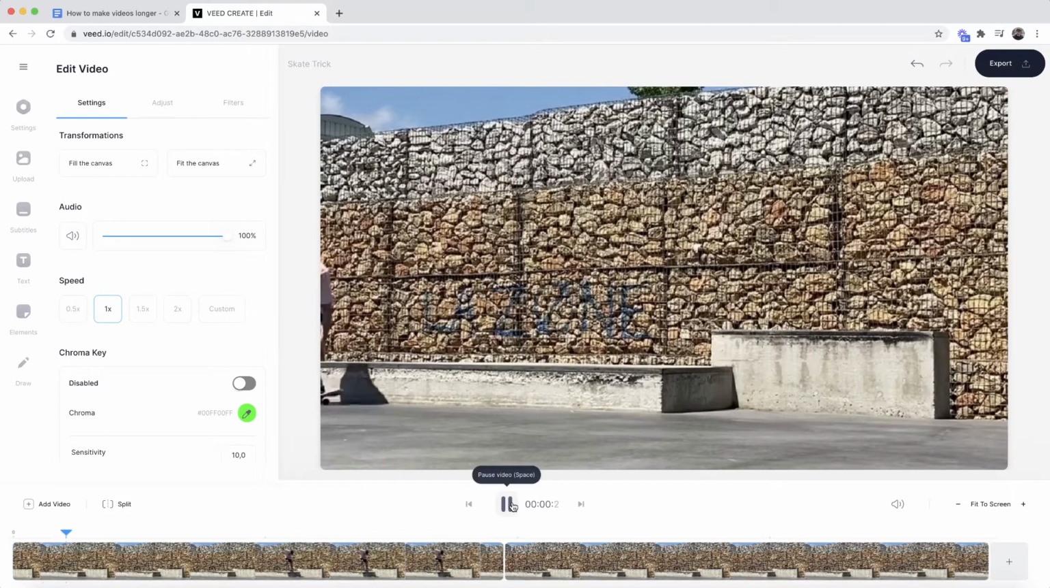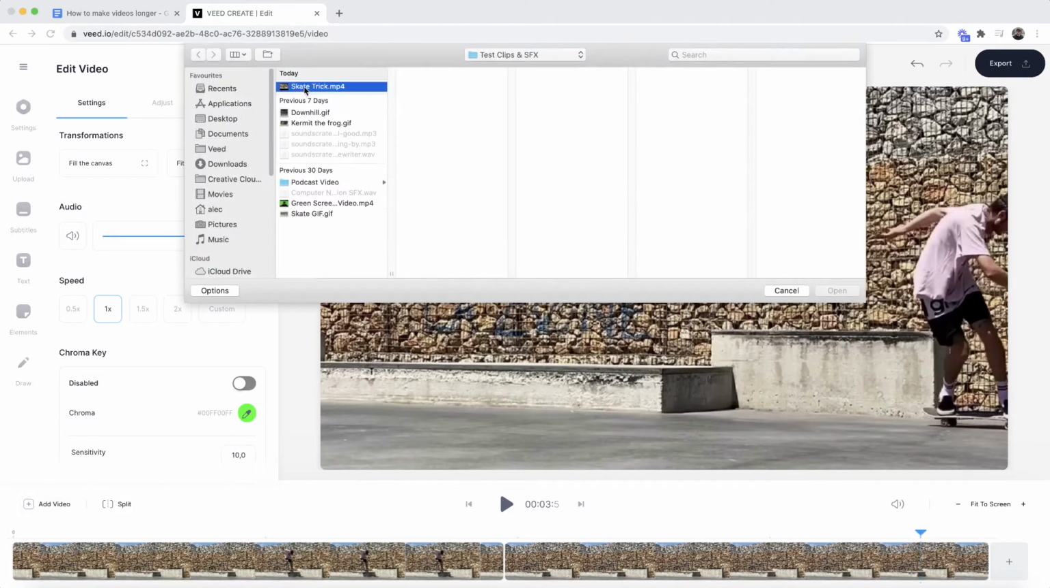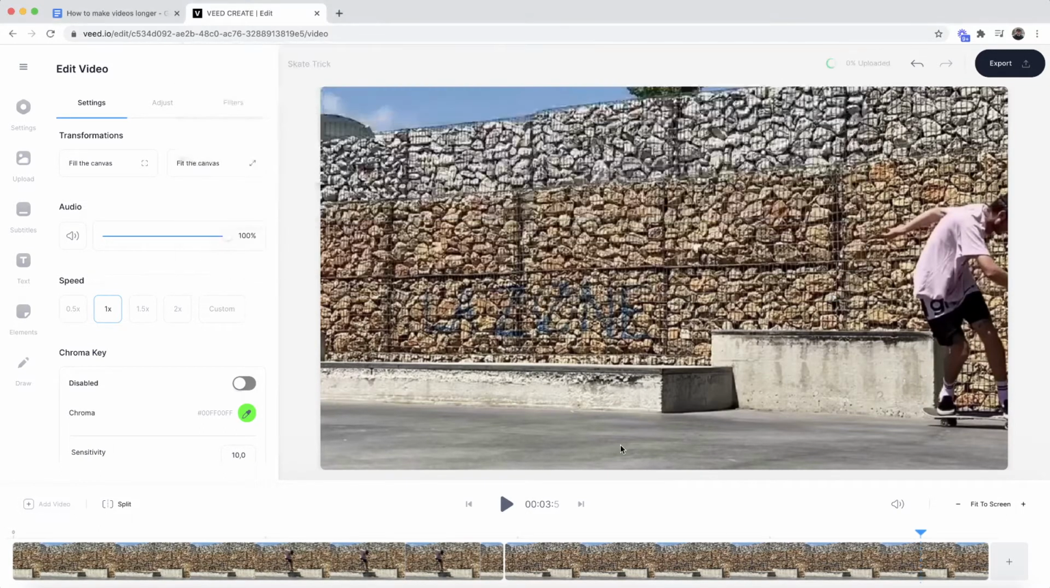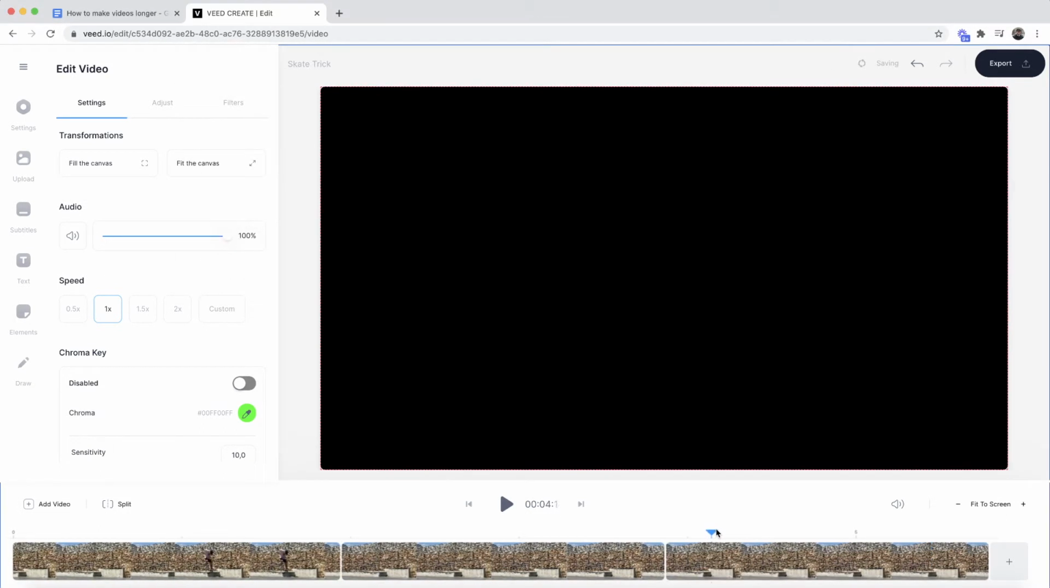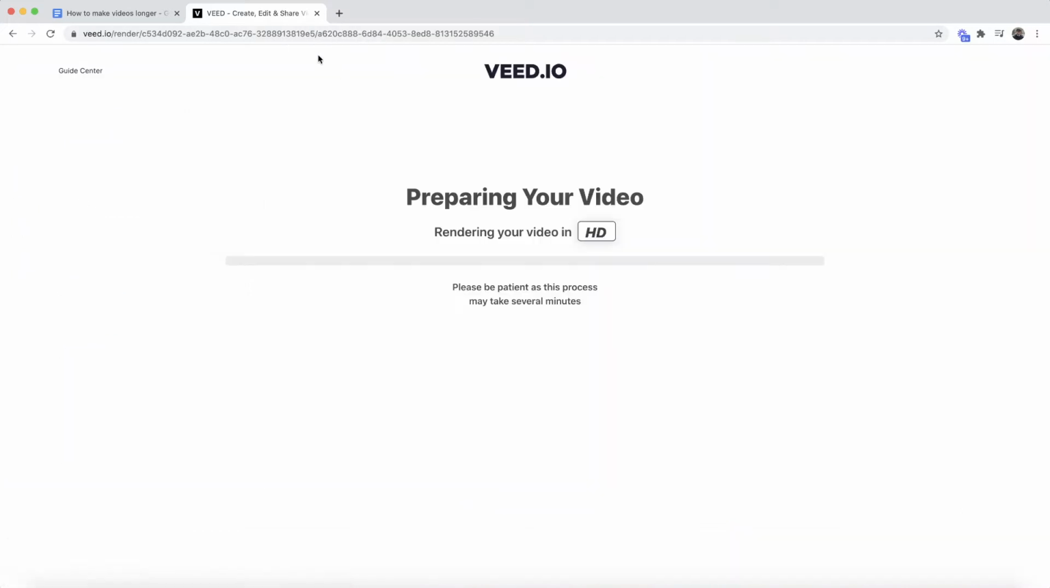So if I click play, as you can see, our video is now looped twice. If we want to loop it a third time, all we have to do again is click on the add video button, select the same video, click on open, and now it's looped 3 times. So that is how to loop your video. Once you're happy with the amount of times you've looped your video, all you have to do is click on the export button in the top right, and then VEED starts to render your video.